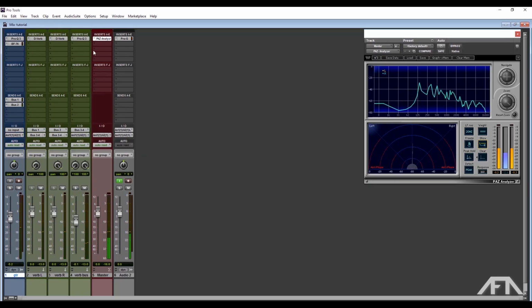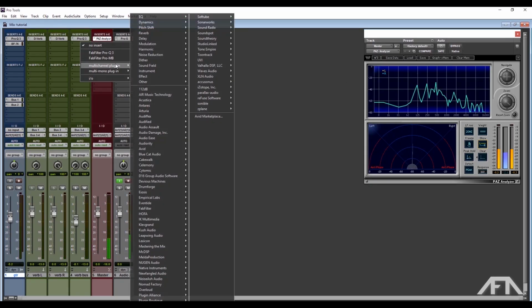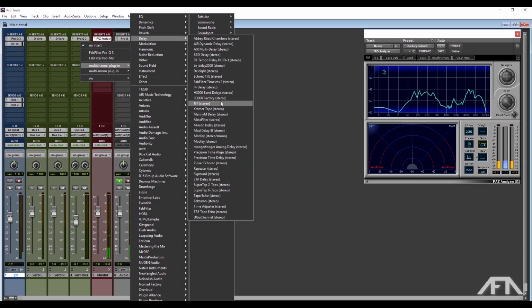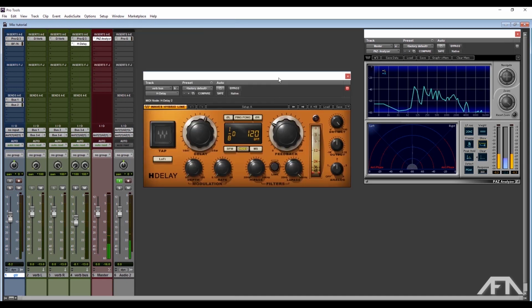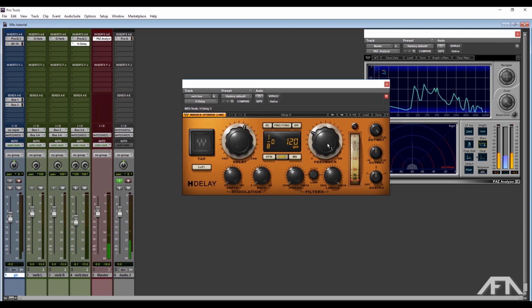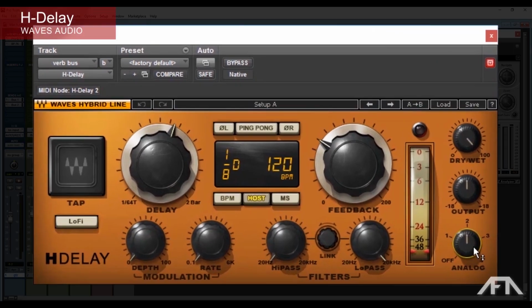Sounds cool. And then what I did, I added a delay, just an H-Delay from Waves Audio. It's a great delay. I love it. I use it all the time. But I just turned off the analog because we don't want any noise, right? And just low pass till 2500.